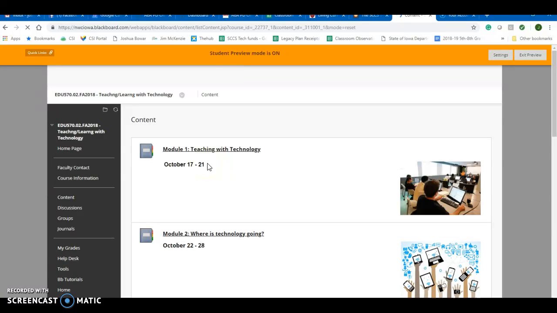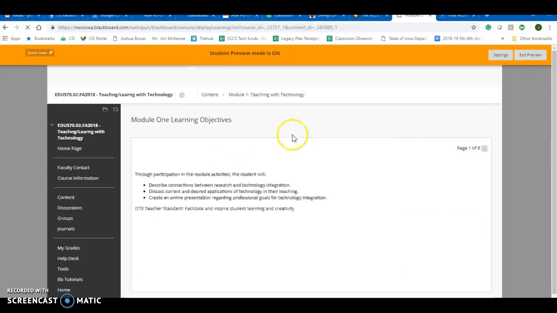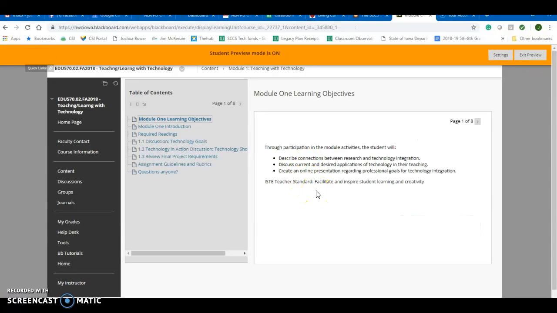Let's look at Module 1, which we start today, Teaching with Technology. Here are some of our targets for this module. You'll describe connections between research and tech integration. You'll discuss current and desired applications with your teaching, and you're going to create an online presentation regarding goals that you have.